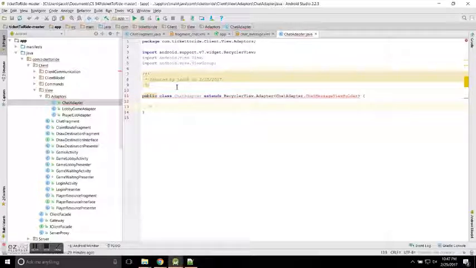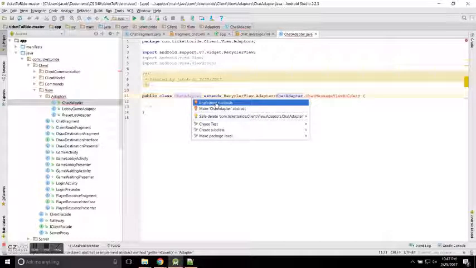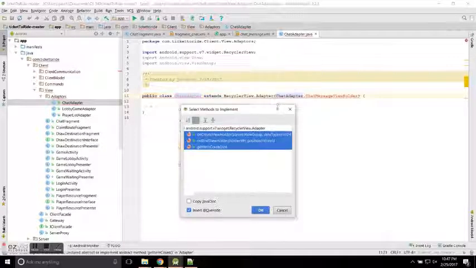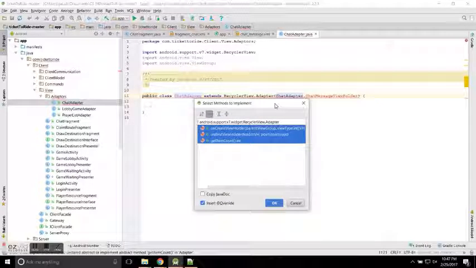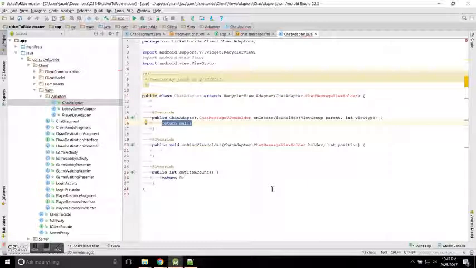So, if we go ahead and hover over this, we can do implement methods, and because it extends recycler view.adapter, it'll have these three methods that have to be implemented, and these are the only three that you'll really need to make the adapter work. So now that we have those, you can see we still have an error here because we haven't created our inner class chat message view holder.